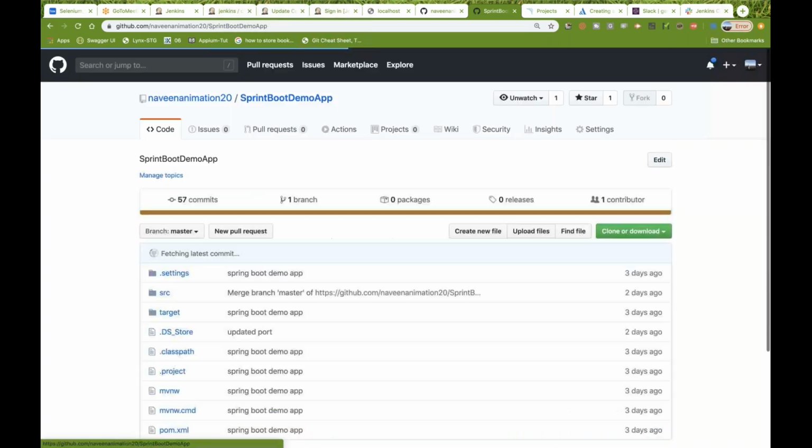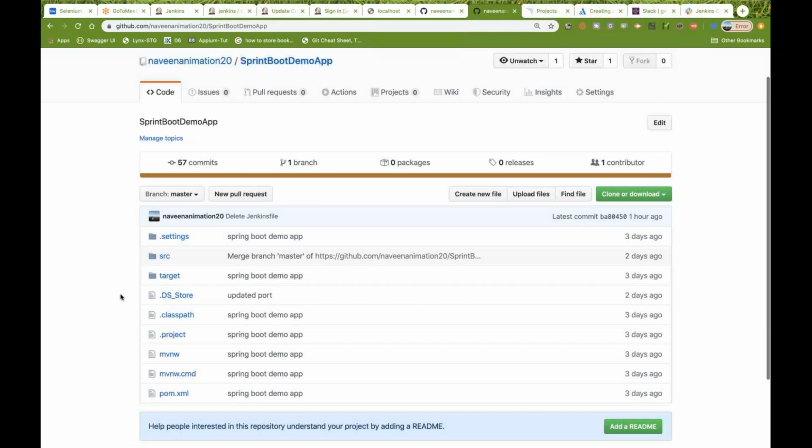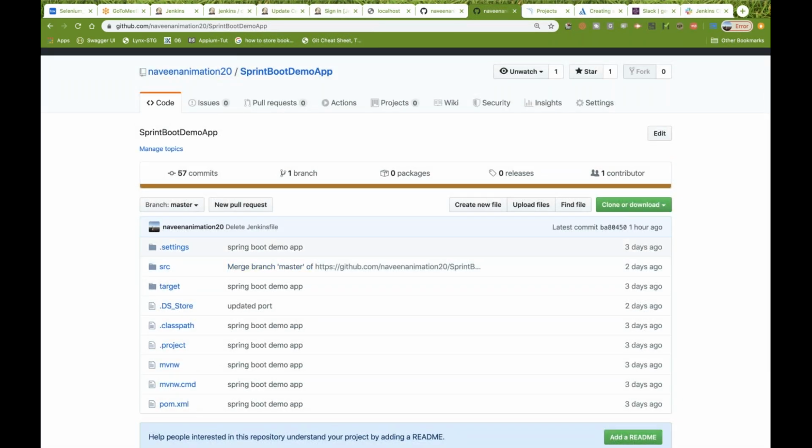So this is a typical Spring Boot application. I want to create a deployment pipeline. First, I check in the code over here, and after that, I want to build it and execute my unit test cases. After that, I want to deploy, and then execute my functional test cases. So how to do that?